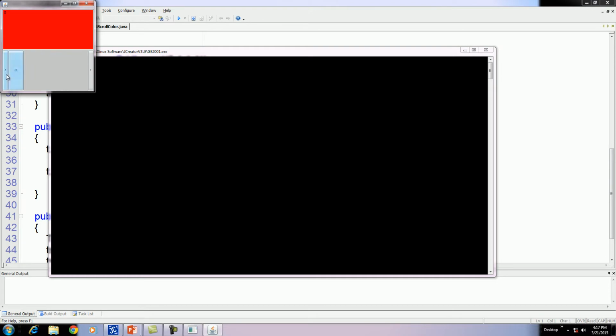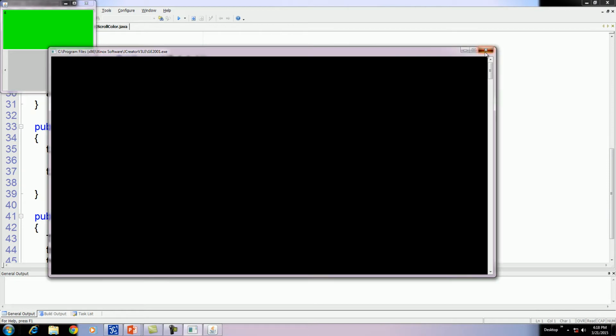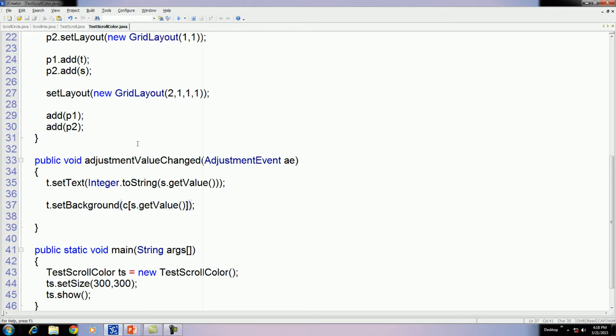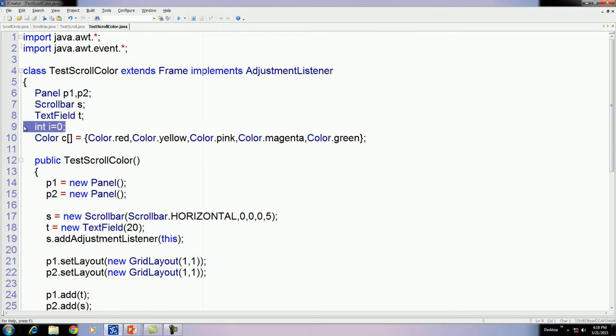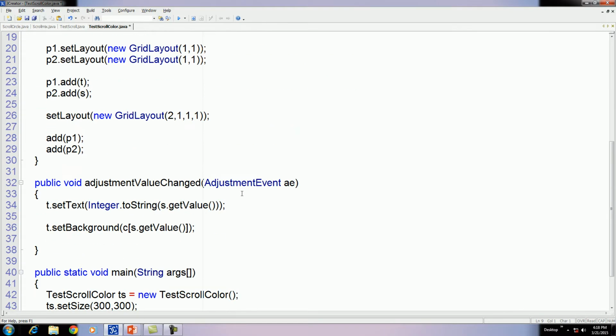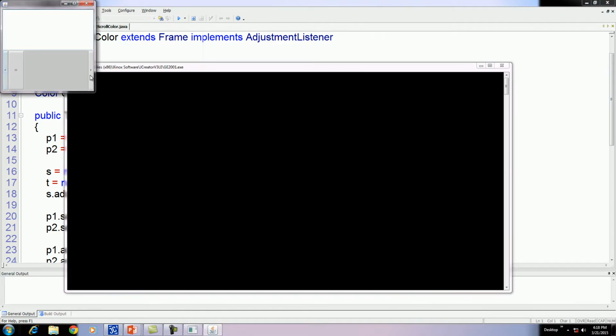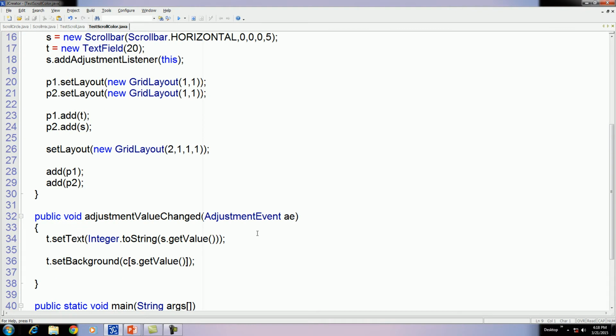0 to 4. Okay. No need to take a variable I because here we have only 5 colors. Let us see here. Okay. If we press this, yeah, it works fine. Okay. Like this, you can use a different scroll.